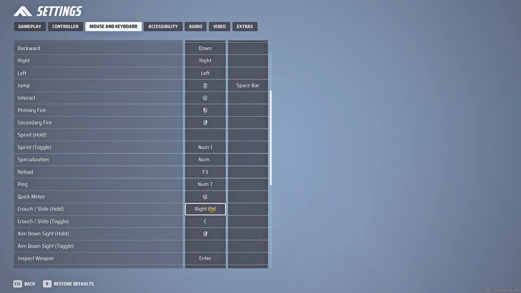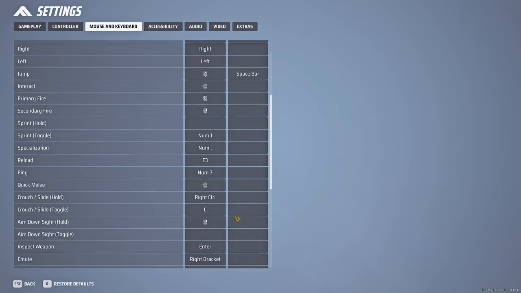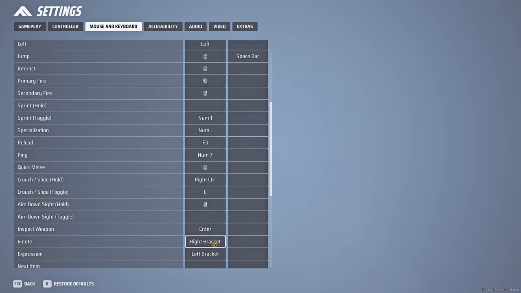Crouch is on right control. This is the one I actually use. This is the default on C. I don't use toggle crouch. Inspect weapon is on enter.